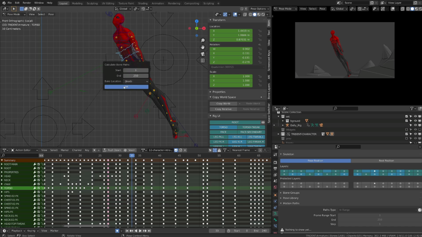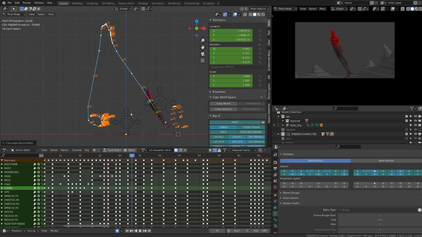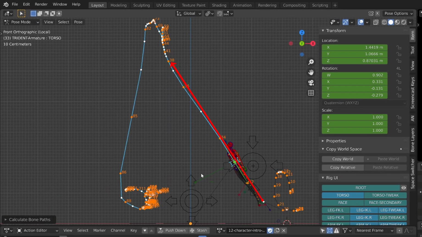The next step, as usual, is to select the main controller, the center of gravity of the character, and calculate its motion path. And then I will start by polishing the location curves, which are the more influential in the animation. I already have a pretty satisfying spacing from my blocking, with a large spacing at the beginning of the jump and a tighter spacing at the apex of the jump.